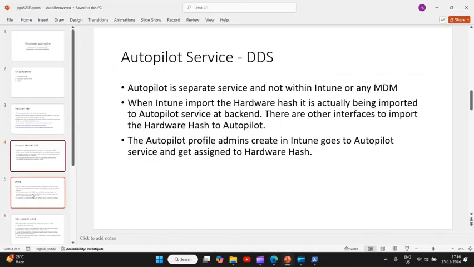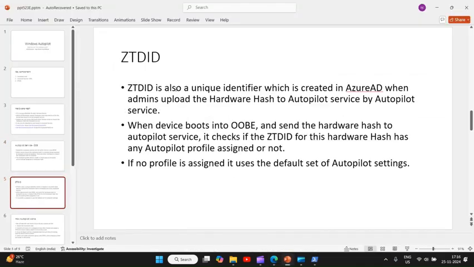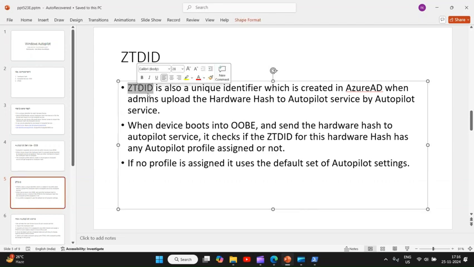To understand that, let's move to ZTDid. So it is also a unique identifier for each hardware hash. So when you import a hardware hash into the Autopilot service, it will assign a unique ID, which is called ZTDid, and it will also create a disabled device in Azure AD in your tenant.